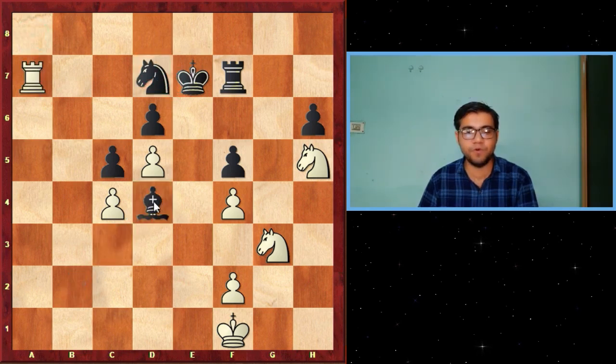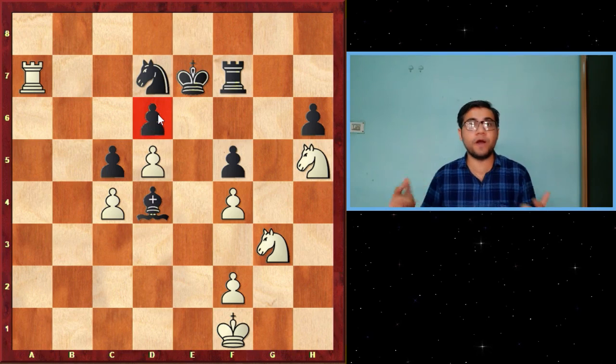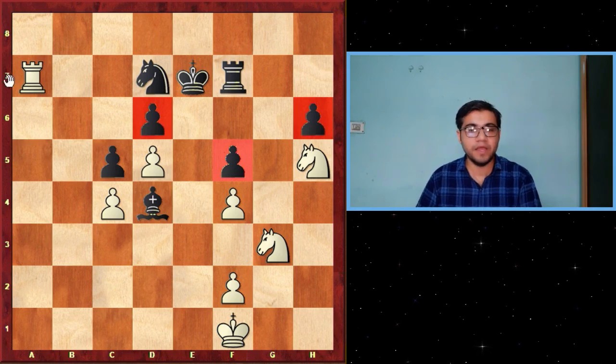Black played bishop d4. And now you can think, where is the weakness in black's position? You will find out that first, the d6 pawn is weak because no other pawn can protect it. Second, f5 square is weak because again no pawn can protect it, and h6 is weak. So your plan is rook can come to a6 later to attack the d6 pawn. This one knight is already attacking the pawn.